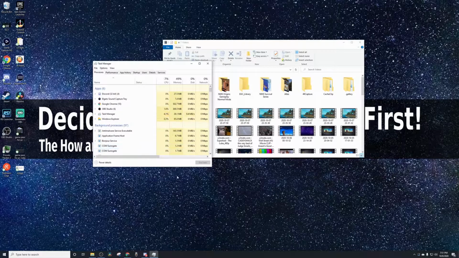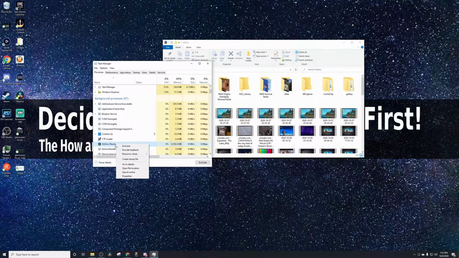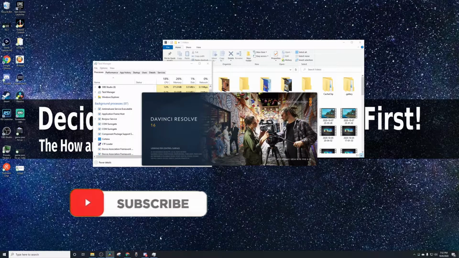So if you go to the task manager, what's happening is, even though it's showing that nothing's on, DaVinci Resolve is still running somewhere in the background on your computer, which is why it will not open. So you just end the task, it's gone, click on it again, it opens back up, and DaVinci Resolve opens up. Guys, hope that helps you.